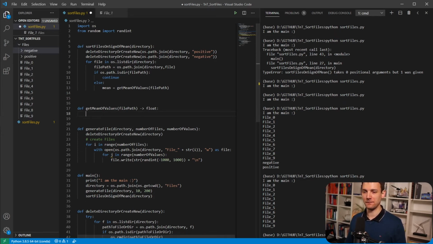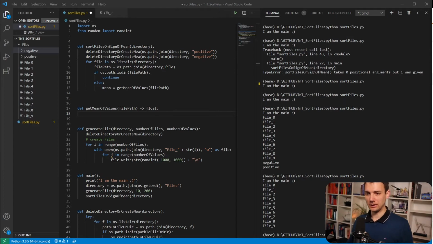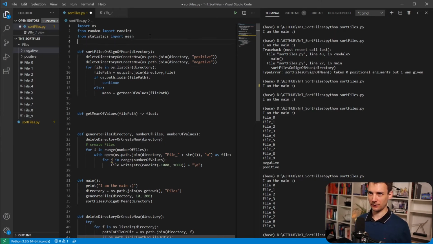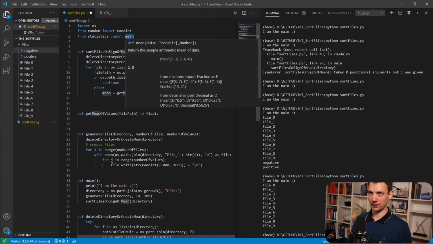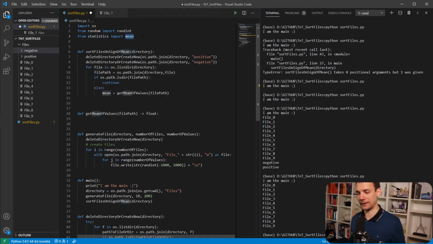Now let's get to the mean of values, and I have to admit that I cheated here a little bit, and I looked on the internet for good methods to get the mean, and don't reinvent the wheel. You have this from statistics import mean, that's one thing, and you can use this. So you just have the calculation of the mean. Yeah, it's not that complicated. You sum up all the values and divide it by the number of values. It's not that complicated, but don't reinvent the wheel. Let's use from statistics the mean method, and let's implement this here.